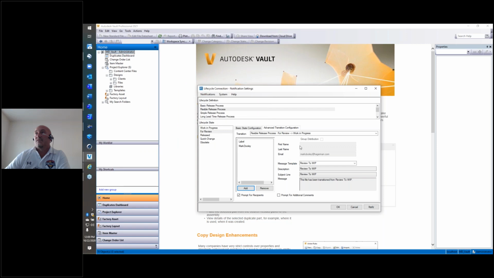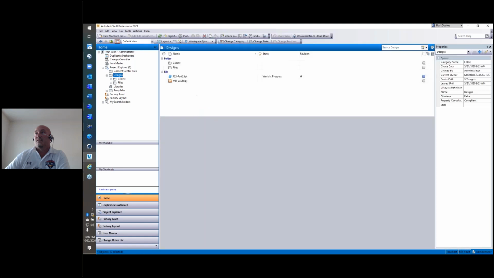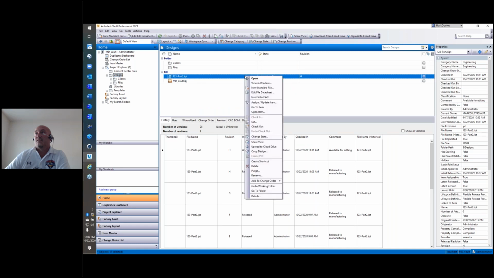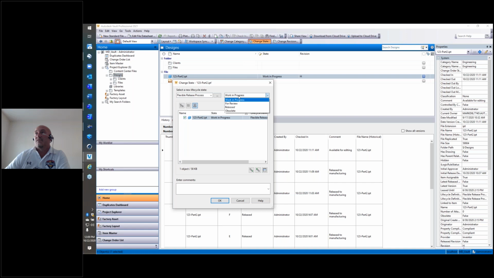So when we go from review back to work in progress, we will keep the prompt for recipients there, and I'll hit OK there and save that, and we'll come over here and go find a couple of files. Here is one file I have, 123 part 2, sitting at work in progress. I can right click and change state, or I can use the change state on the behaviors toolbar, either one works. And I'm going to go from work in progress over to review.